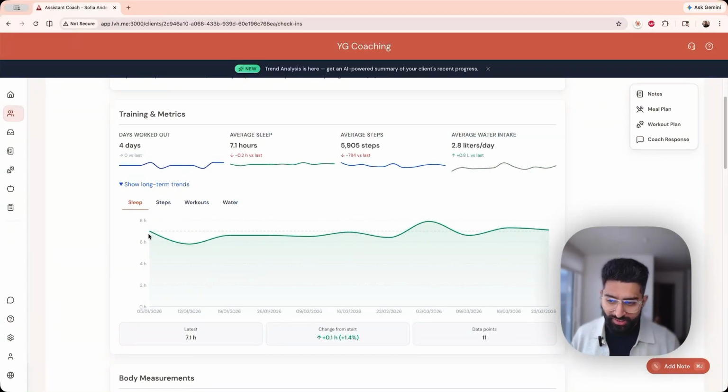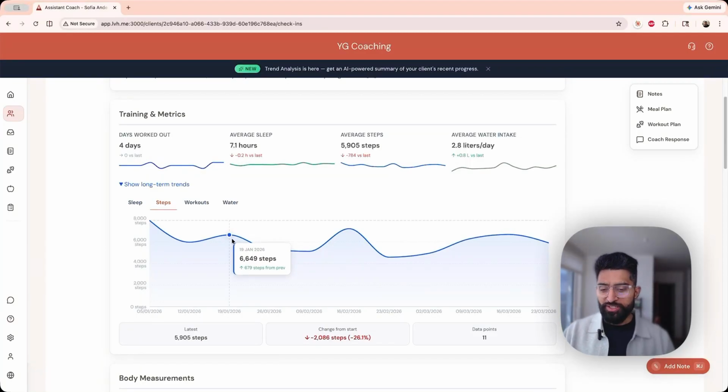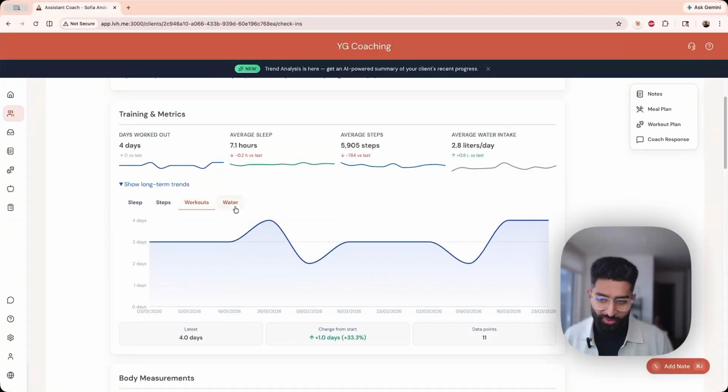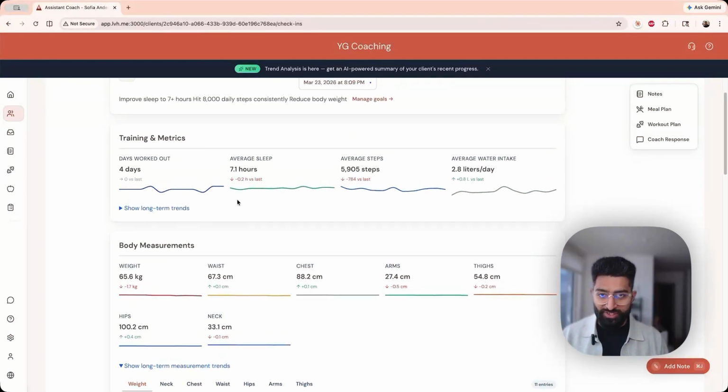So you can see this client's sleep has been hovering around 7 hours, and the same with steps. You see pretty much everything. You just hover on a point, and it tells you that on 19th January, this was the steps value for that client. So it gets very easy to look at any information on a particular date. Same with the number of workouts and water intake. So that's the first section of the check-in.